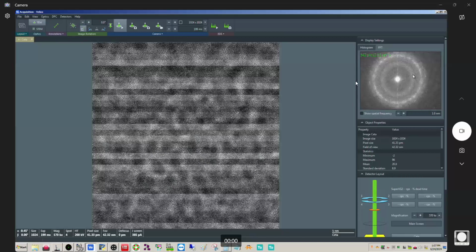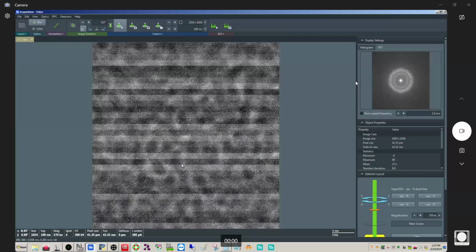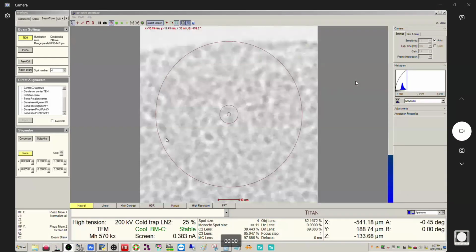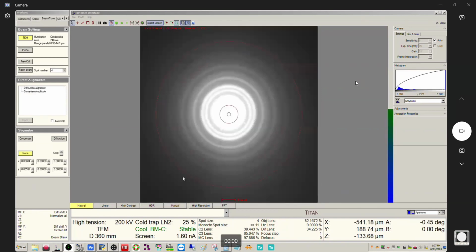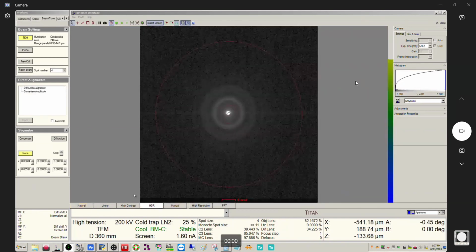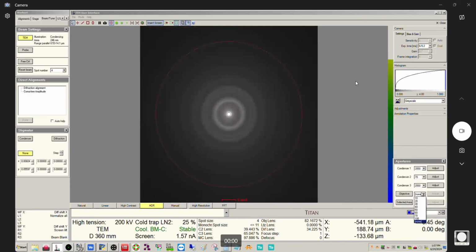All right, so now what we need to do, I'm going to put the screen back in. Okay, so now what we need to do is put in our objective aperture and center it. So I'm going to go back to diffraction mode. Okay, go ahead and center my direct spot there. Go to objective and put in the aperture that I was planning to use.